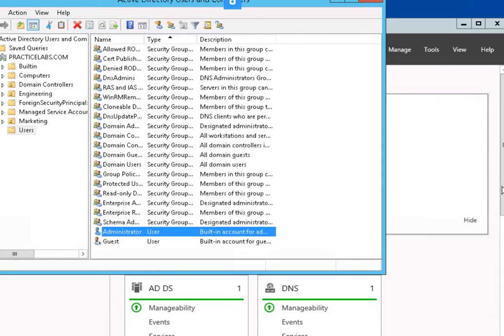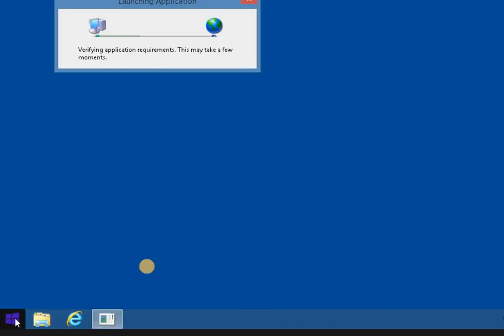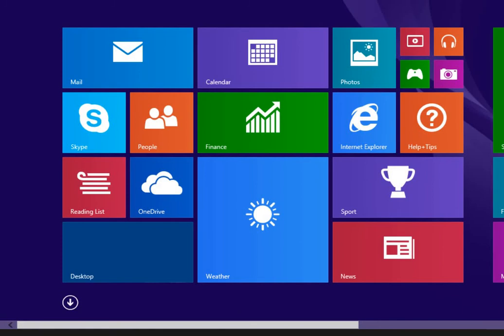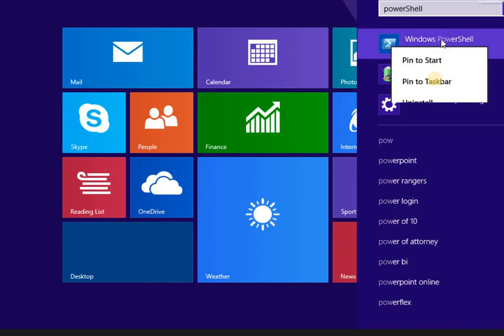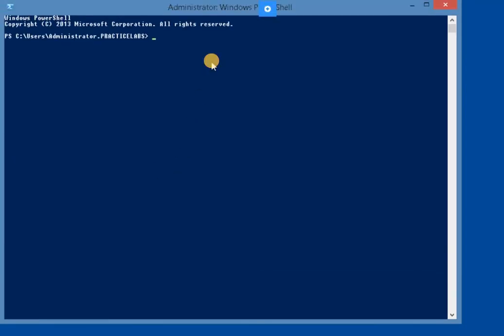So after installing and configuring routing and remote access in the domain member server, we need to prepare the Windows 8 workstation client to dial in to the VPN server. So for that, we need to connect the Windows 8 workstation. So this is a Windows 8 machine. So here I'm going to open PowerShell. So always run as administrator. So this is the command we are going to use.